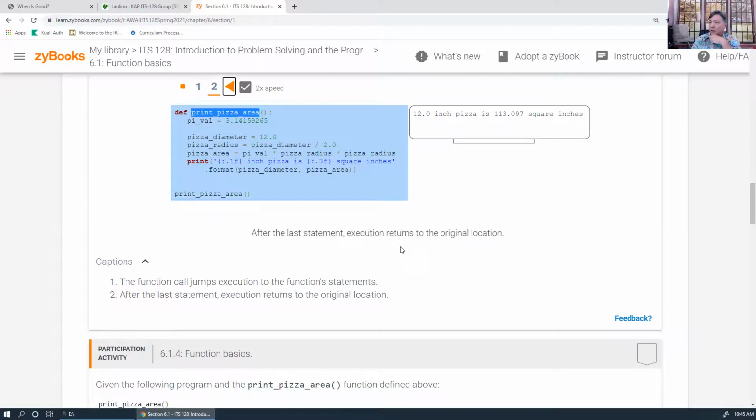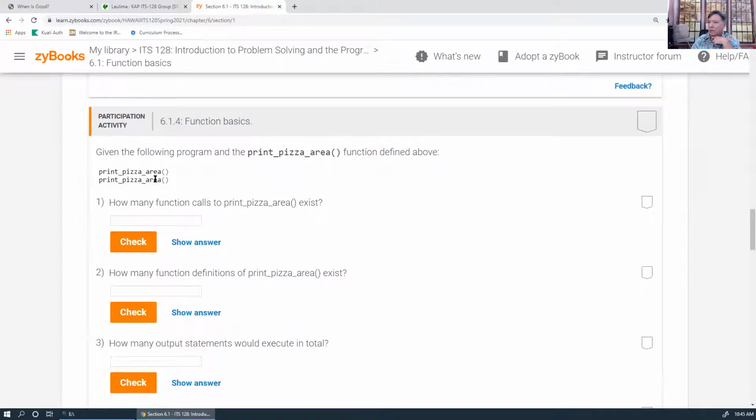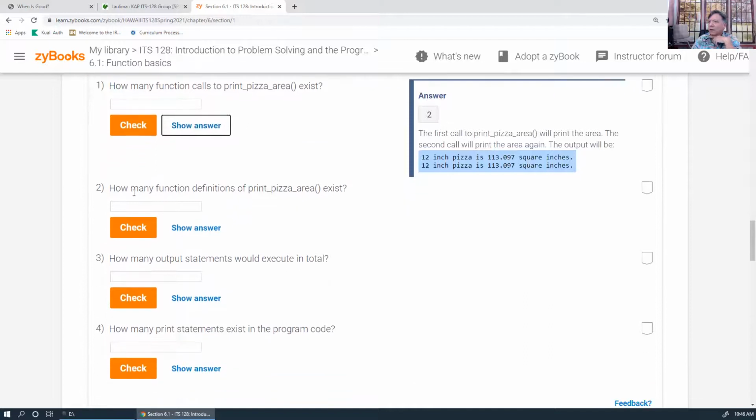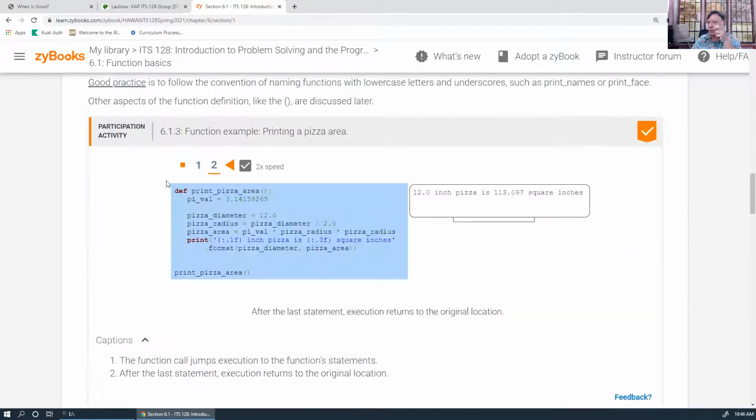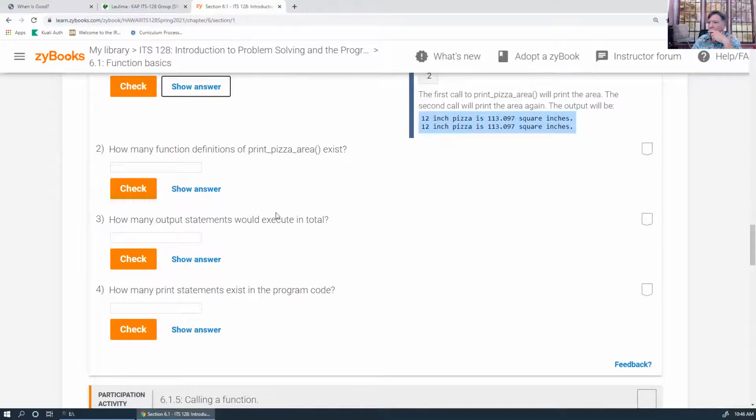So and then it's done. All right, so given the following program and this function defined above, how many function calls are there? Well, there's 2 of them. And how many function definitions are there? There's just 1 of them, because it's just this one. Is that right?